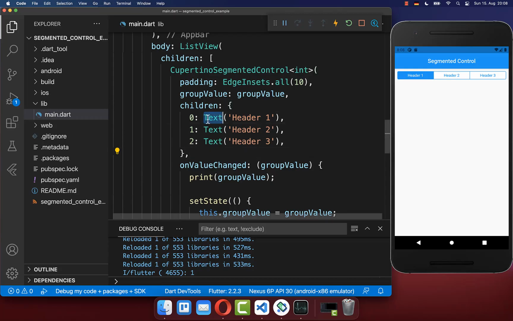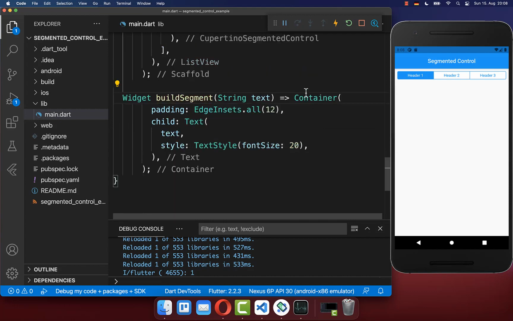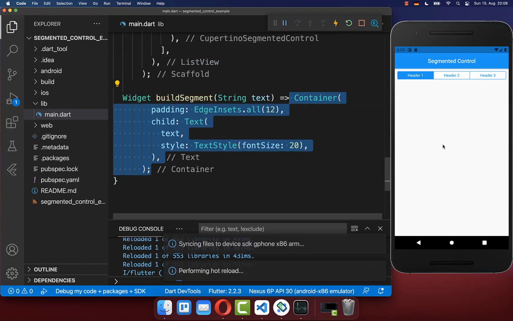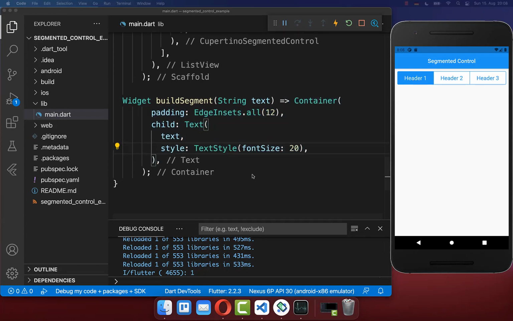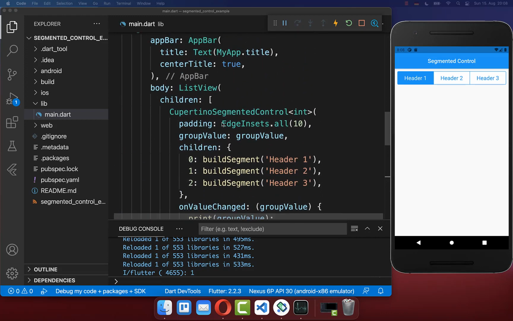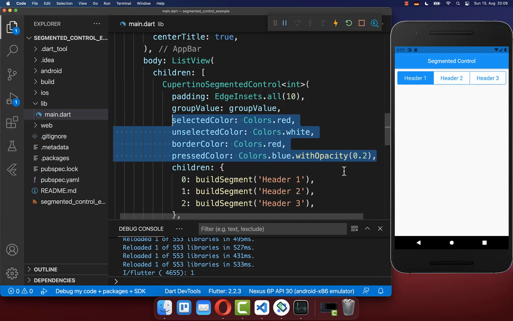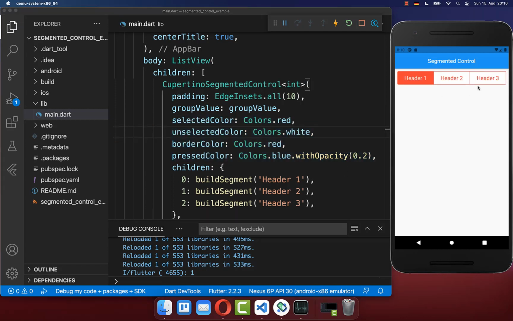Next, you can easily change the style of each of your widgets. So in my case, I create a new method and then I define the style of each of these headers. So in this case, each of these headers is in a bigger font size. Next, you can also change the color of your segmented control widget. Therefore, you can supply 4 different colors. And with this, you change the color of your segments.